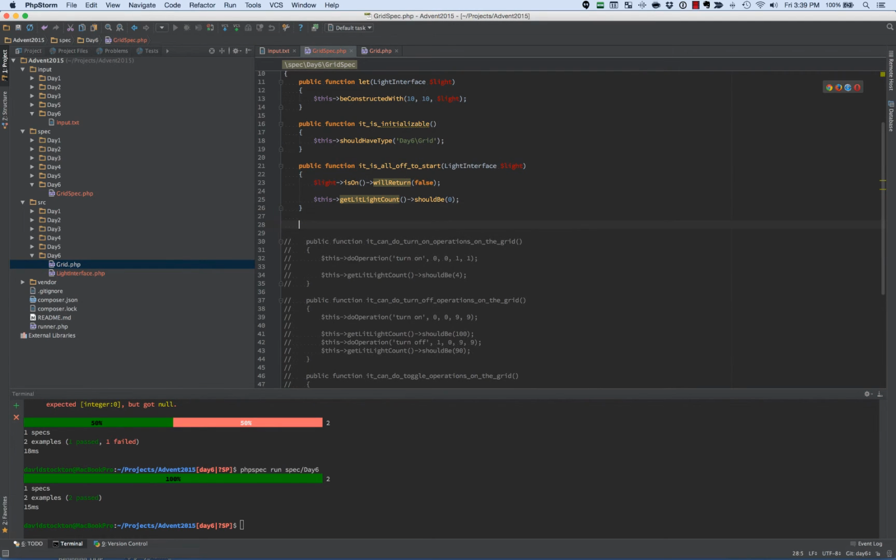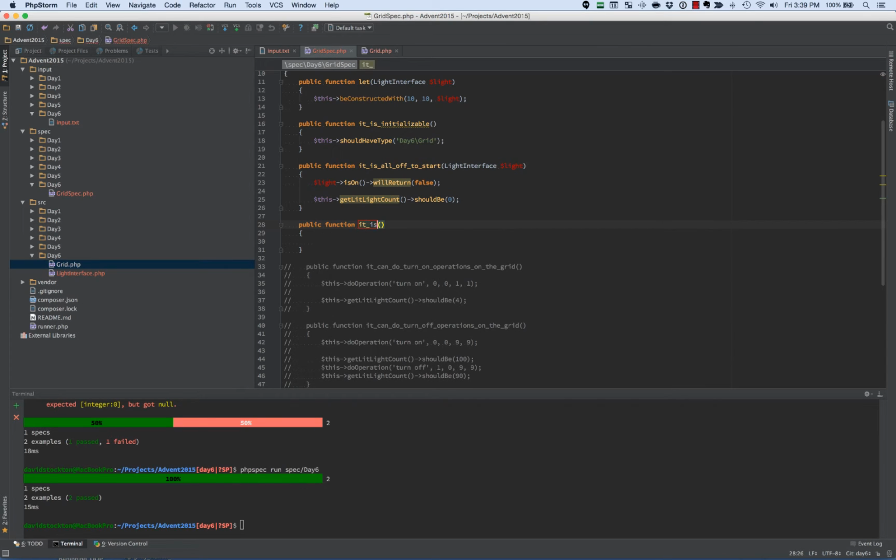Let's make another test real quick. So it will be all lit if lights are all on. In this case, I'm going to pass in the light interface, light, and instead of having it return false all the time, if we say it's on, we'll return true.